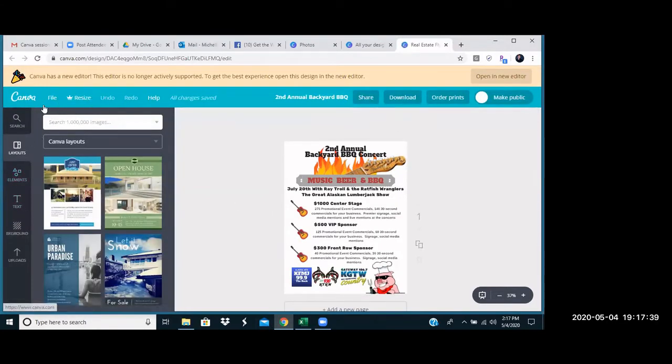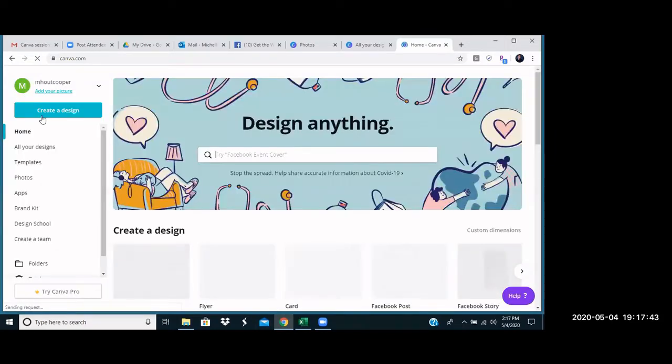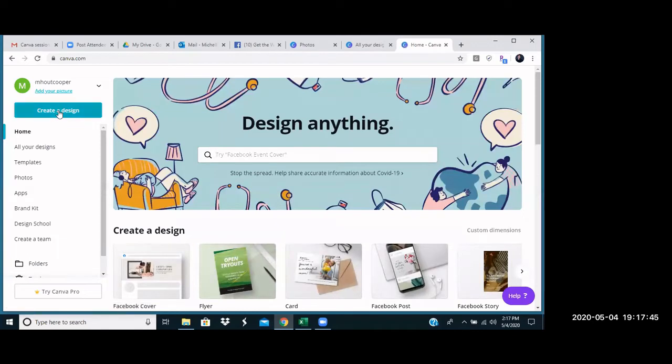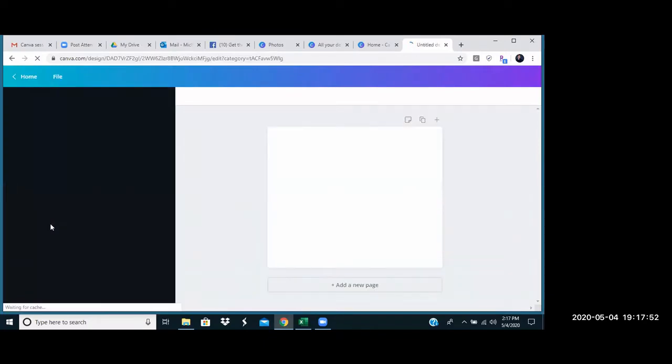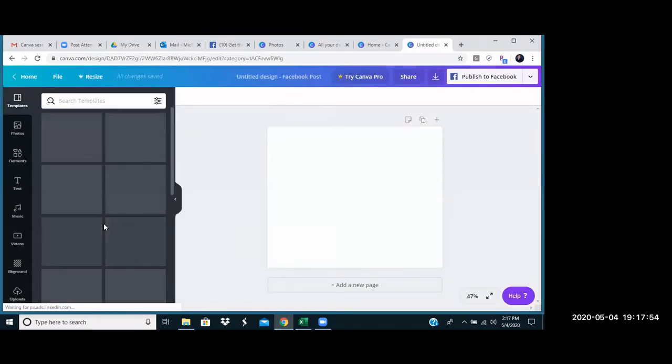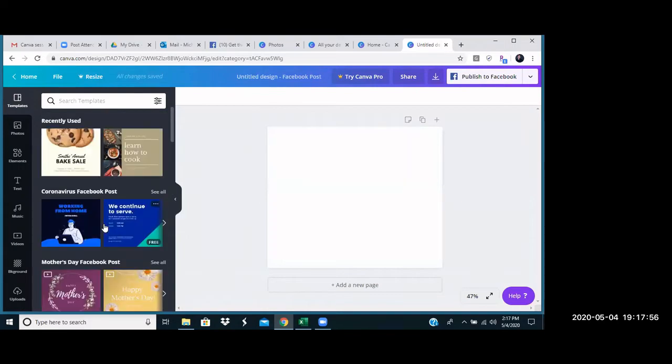Now let's go back to designing something. Just click on the Canva, and I'm going to create a design. Let's just do something like a Facebook post here. So the one key element when you're designing something for a Facebook post or an Instagram post, and you can actually design animated things as well, which is really cool.